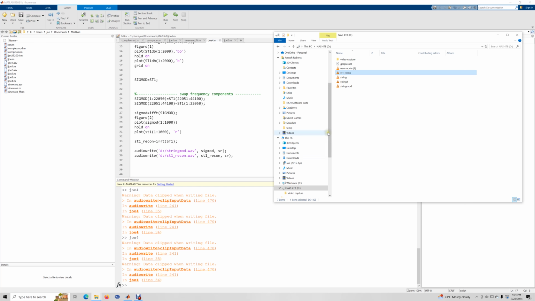So I brought that into Audacity and adjusted the amplitude so it's a full amplitude, and I can play it right here.